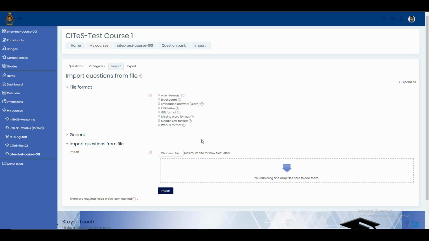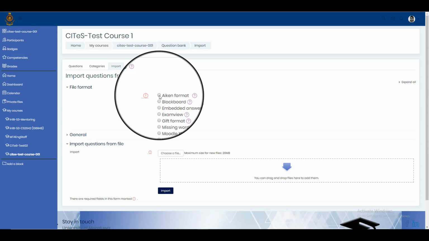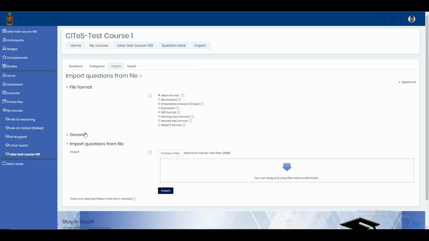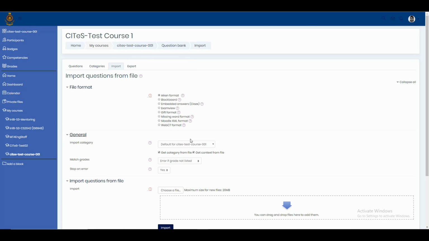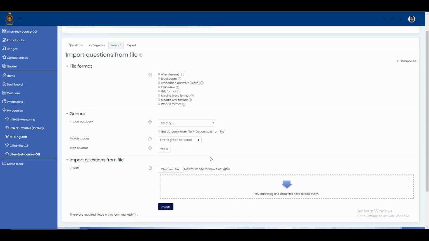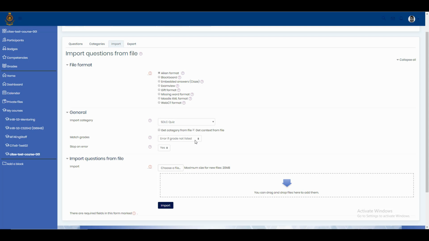Scroll down and get to the next step, which is general. This is the step that a lot of people miss, and this is where they face a lot of problems when they try to upload their quizzes to Moodle. Expand the general section. In import category, select the category which we made earlier. Uncheck the other two options.